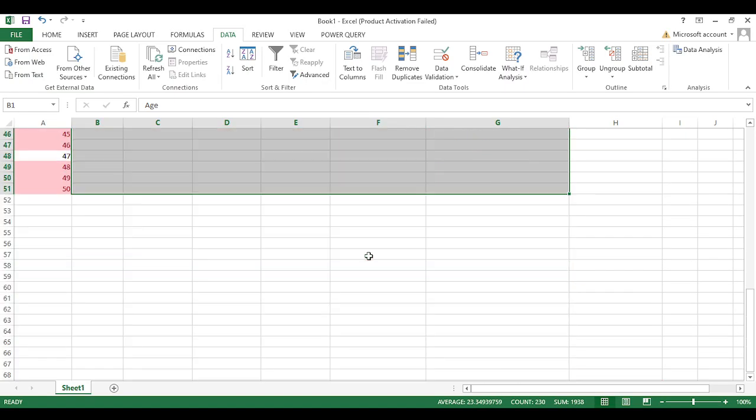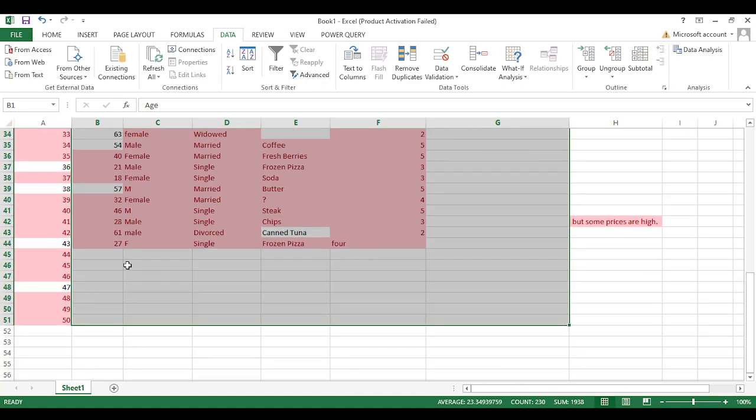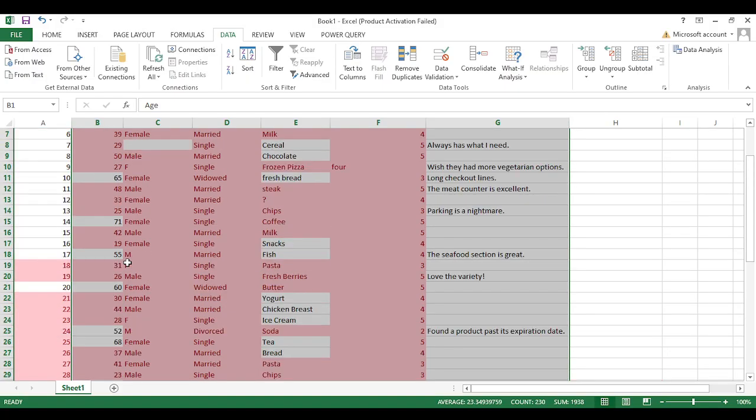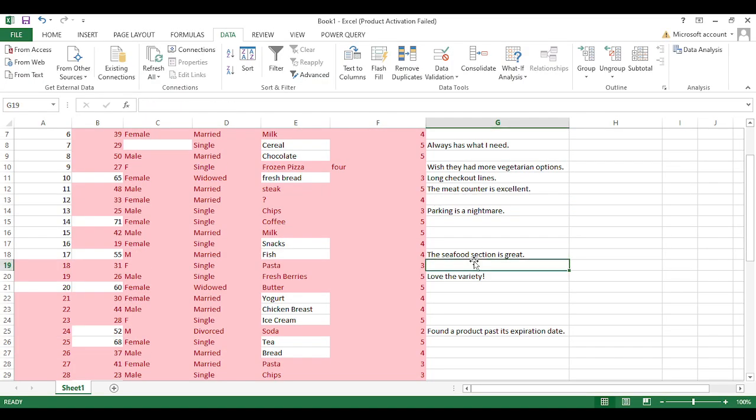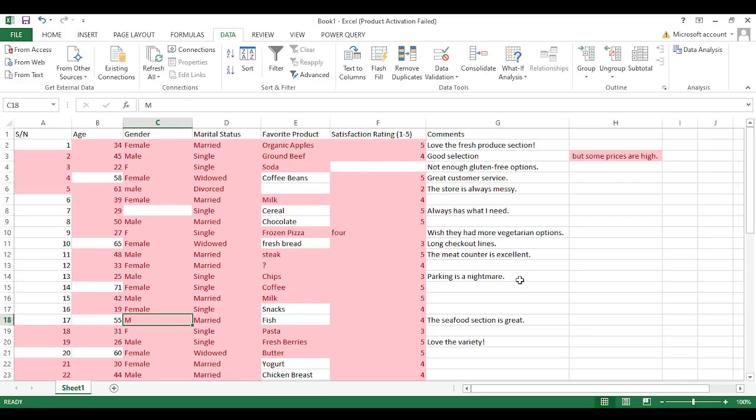So let's check now. You will notice that our data has come down from 50 to 47. Now let's check for the seafood entry we saw that time. You see, it's gone. It's going to leave 1. The seafood section is great, so it is leaving 1. Can you see? This is the way we format.